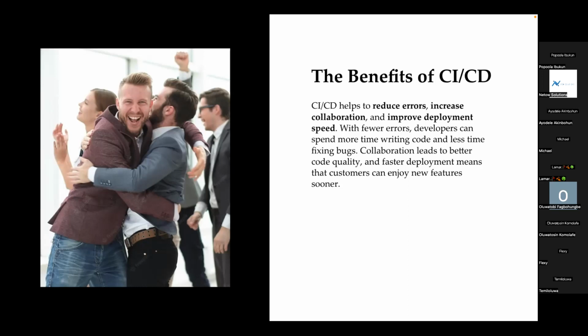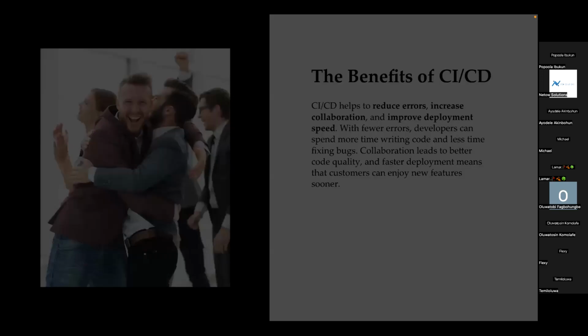So there are obviously issues, but if you think about them, right? If you weigh them, the benefits obviously outweigh the issues that you see with CI/CD. And that's why a lot of organizations implement it. So that's it in a nutshell.